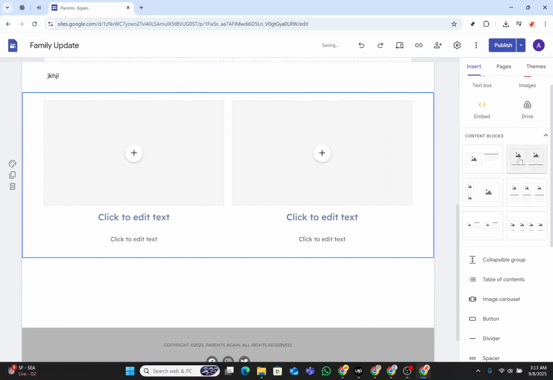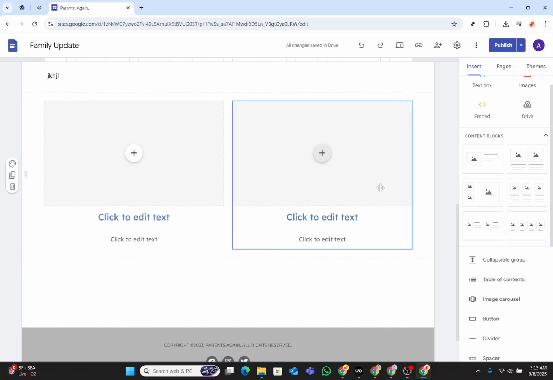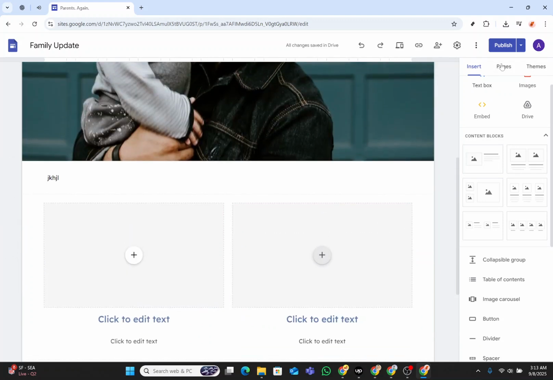Finally, when you are satisfied with the setup and appearance of your newsletter page, it's time to make it live. Hit the Publish button at the top right of the interface. A confirmation prompt will give you a final opportunity to review your settings. Once everything checks out, click Publish again to share your new newsletter page with the online world.